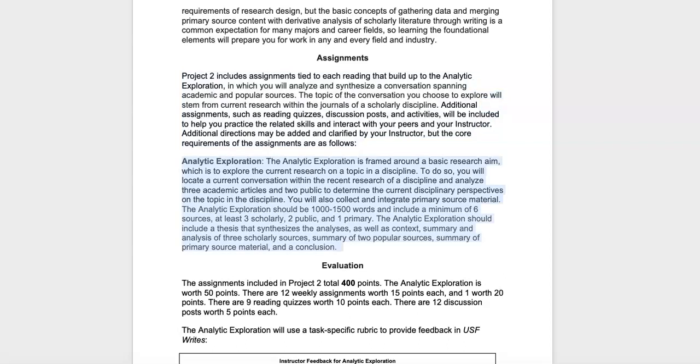Analytic exploration. The analytic exploration is framed around a basic research aim, which is to explore the current research on a topic in a discipline. To do so, you will locate a current conversation within the recent research of a discipline and analyze 3 academic articles and 2 public articles to determine the current disciplinary perspectives on the topic in the discipline.